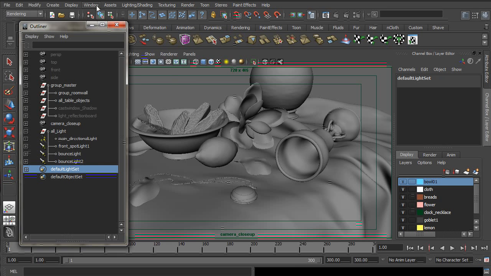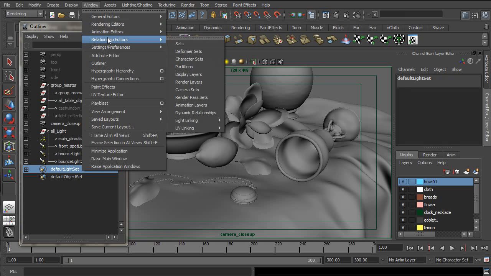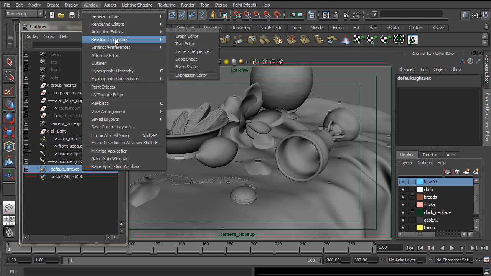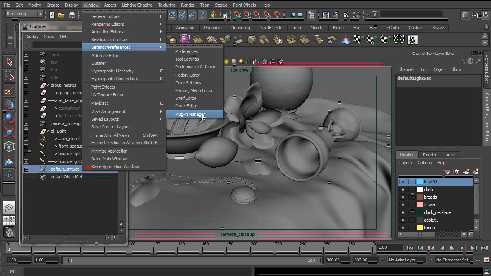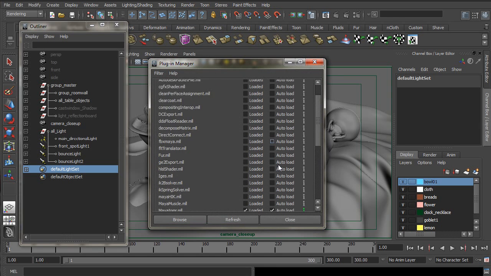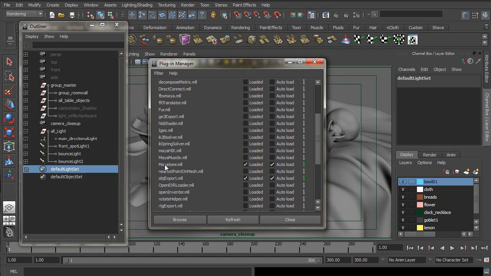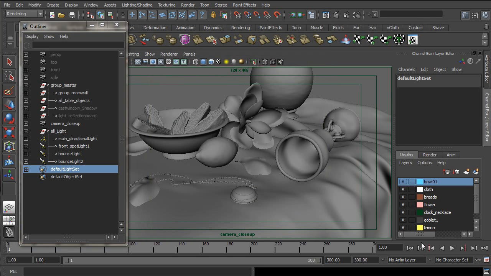The next step is to go to Window, looking for Settings/Preferences, Plugin Manager. Scroll down through the menu. Make sure to check the Mayatomr (Mental Ray) and the Object Export. The Mental Ray MR is for turning on the Mental Ray settings, and the Object Export is to export objects to OBJ format. Hit Close when you're done.